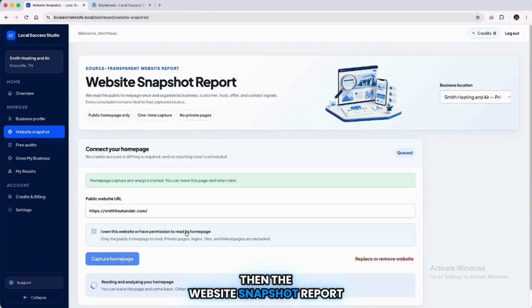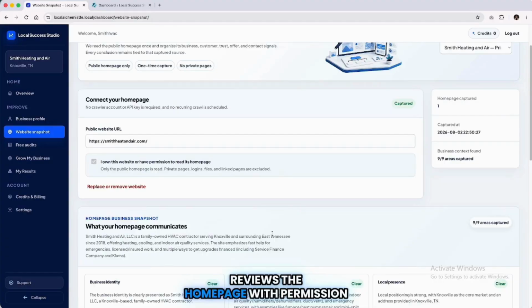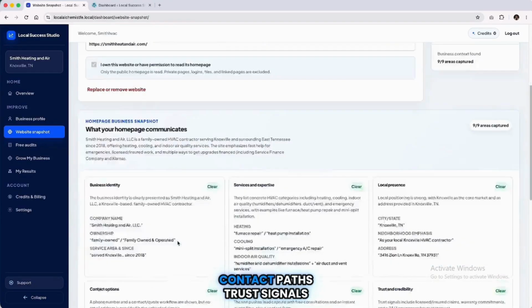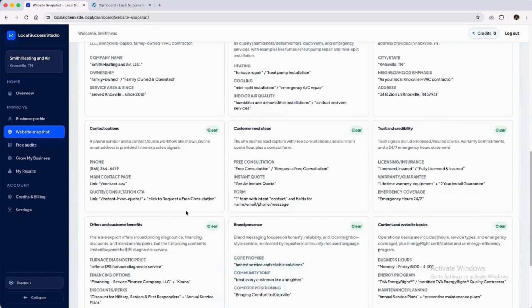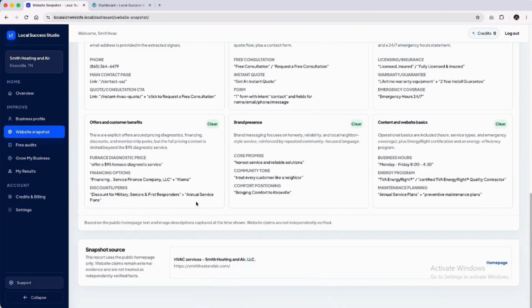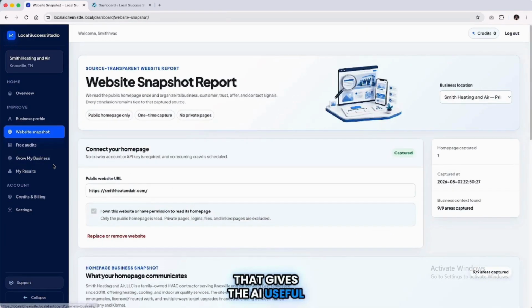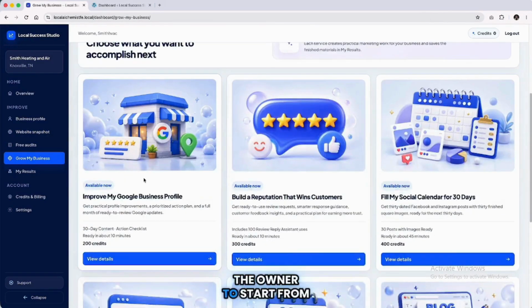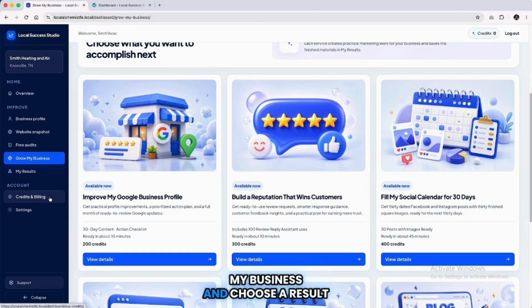Then the website snapshot report reviews the homepage with permission and pulls in services, local relevance, contact paths, trust signals, offers, and brand presence. That gives the AI useful, detailed, business-specific information instead of asking the owner to start from a completely blank page.